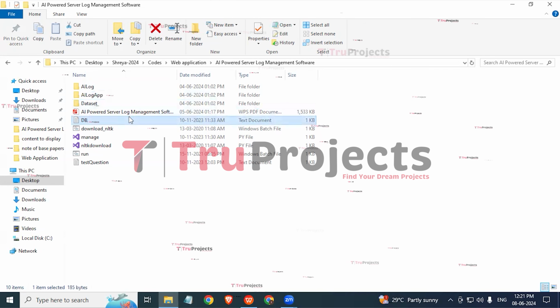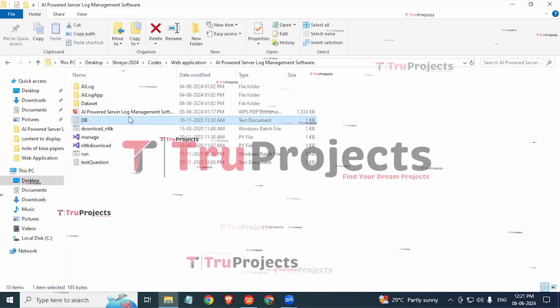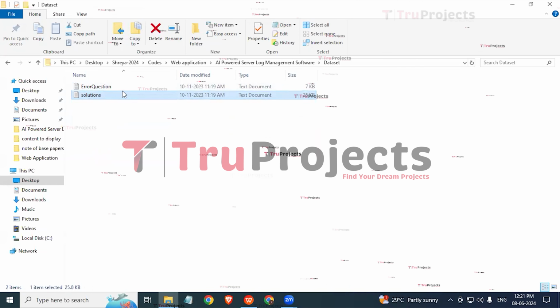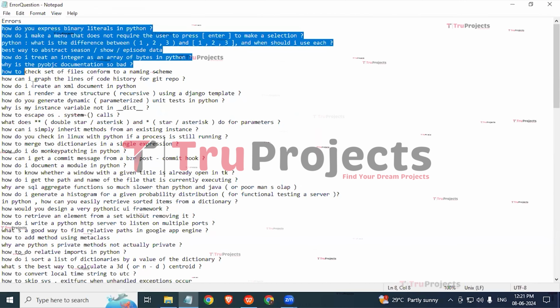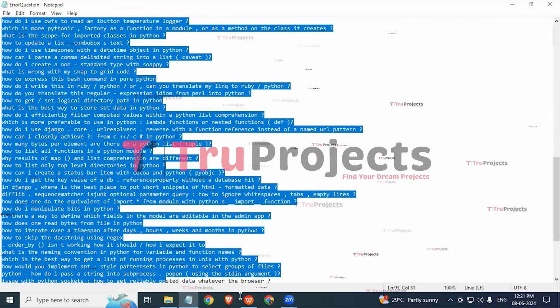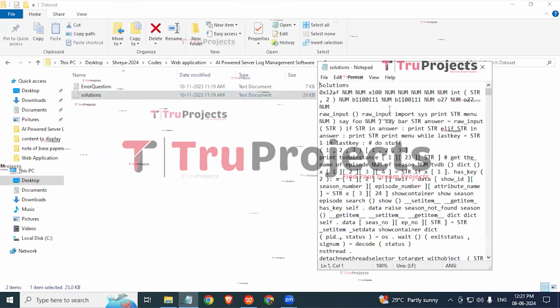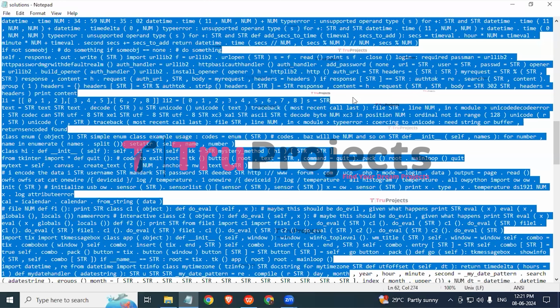And this is the DB file. This file contains SQL queries that need to be executed within MySQL Workbench in order to establish the required database structure. Here in the dataset folder, we have error questions as well as solutions to those errors. I'm opening it. These are some of the errors using which we'll be training the model for predicting the solution. Now close this. Here we have the solutions for those errors. Close this, get back.